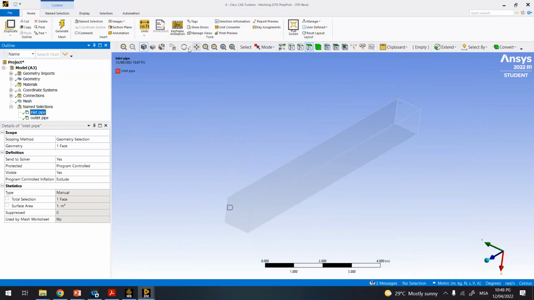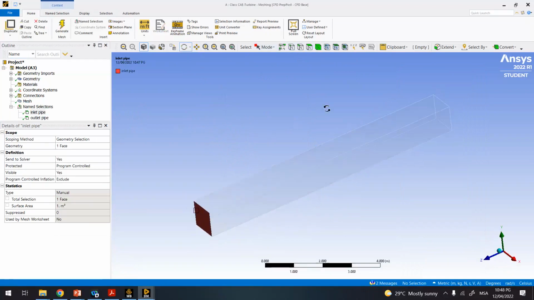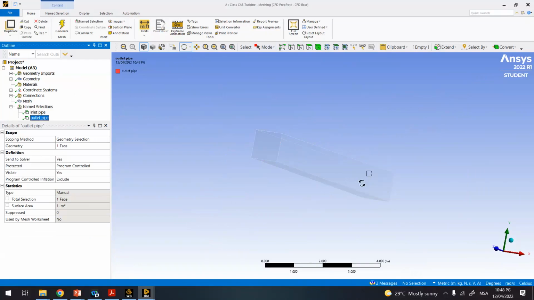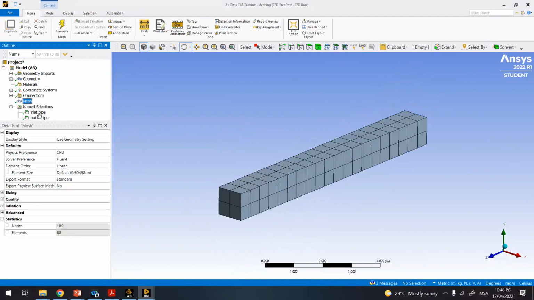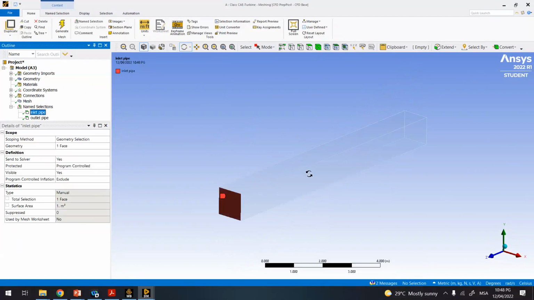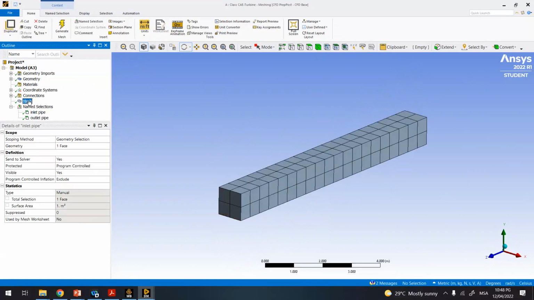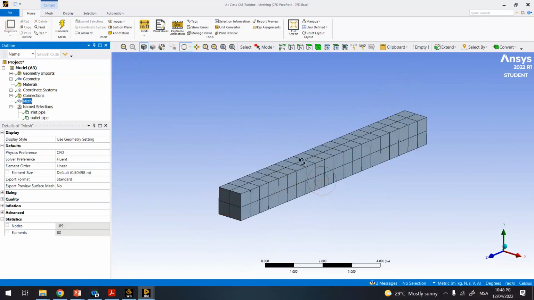Kenapa dia tak keluar kali? Ada. Okay. Inlet dan outlet belah belakang. Okay. Yang ni apa pula? Kadang-kadang kita klik sini dia hilang mesh dia. Mesh dia dah hilang. Klik balik dekat sini. Klik dekat mesh ni, dia keluar balik dah. Your mesh.